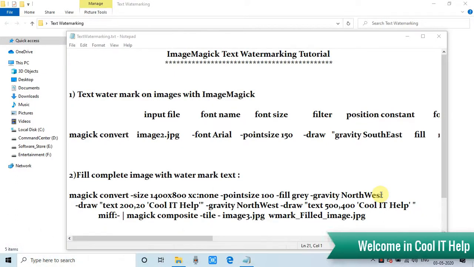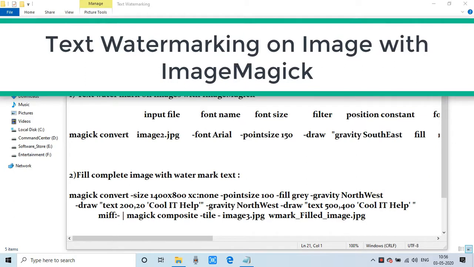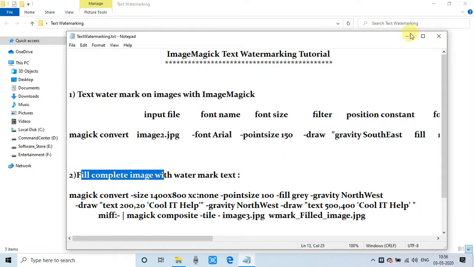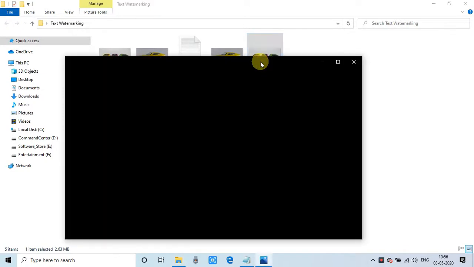This is another video tutorial session on ImageMagick. In this video tutorial we will learn how to do watermarking. This is text watermarking with the help of ImageMagick command line tools. I will describe two kinds of watermarking. The first one, simple watermarking, and the second one, you can fill the watermark text all over the image.